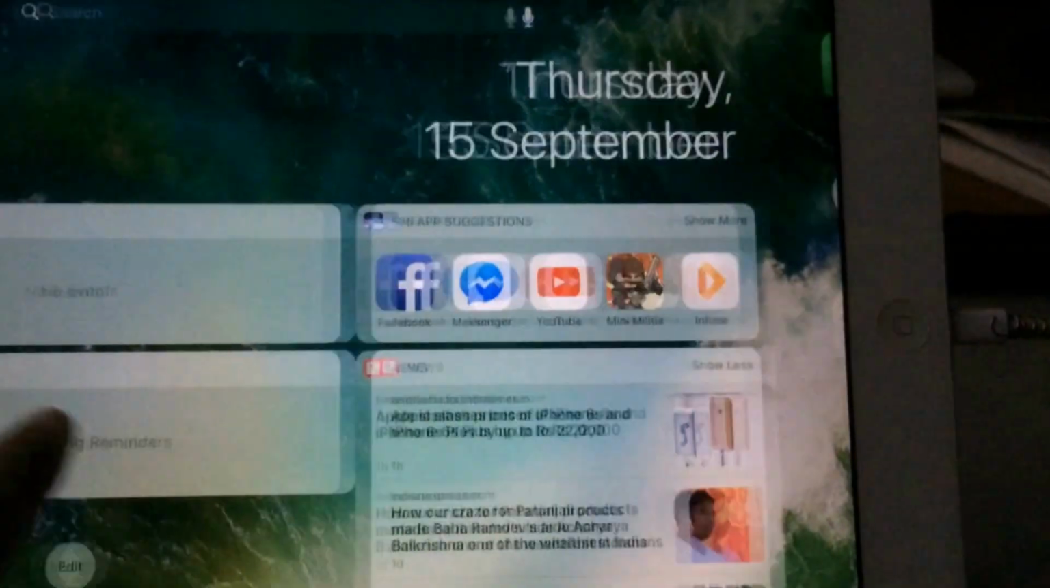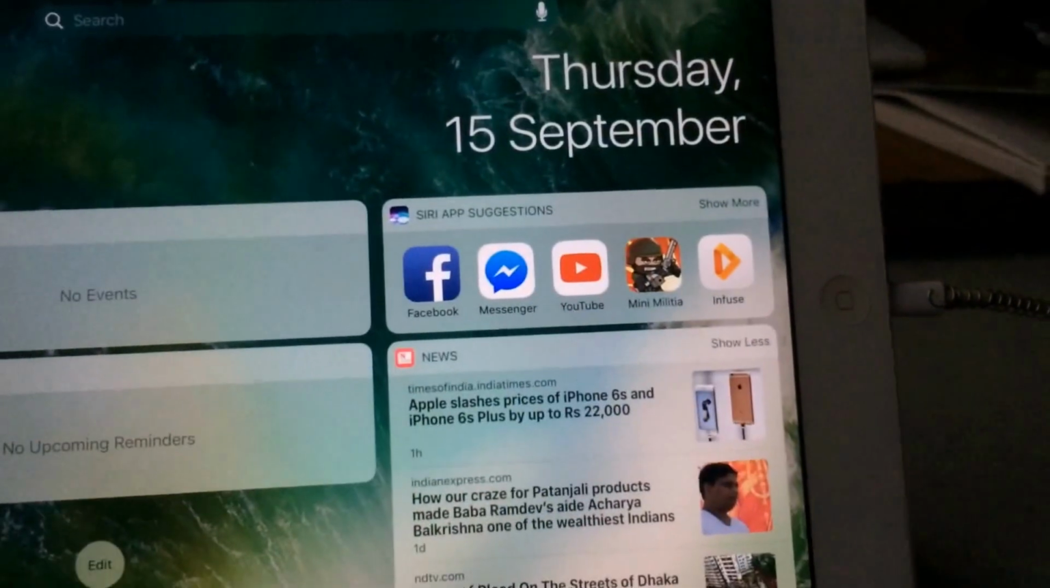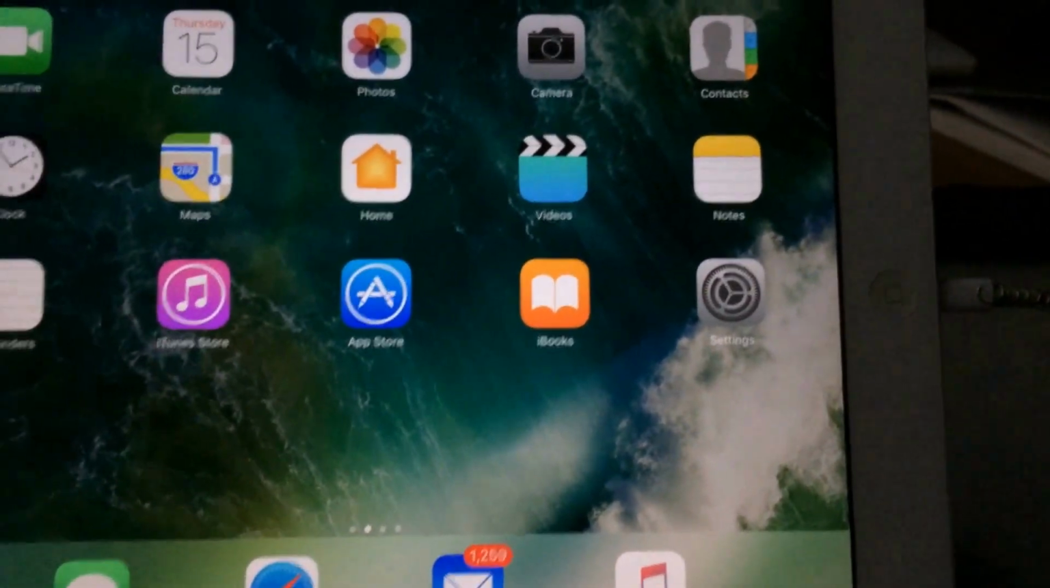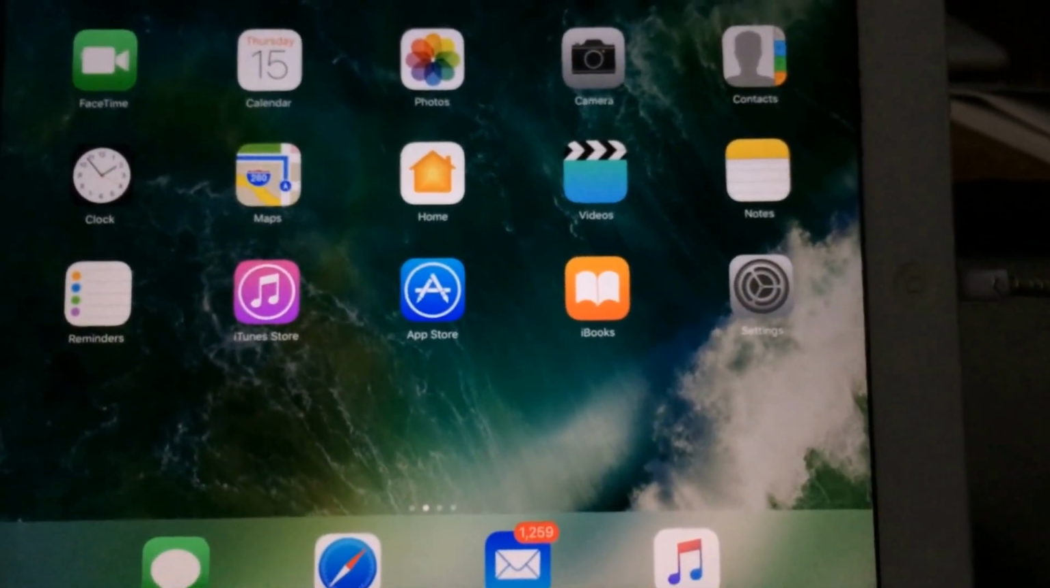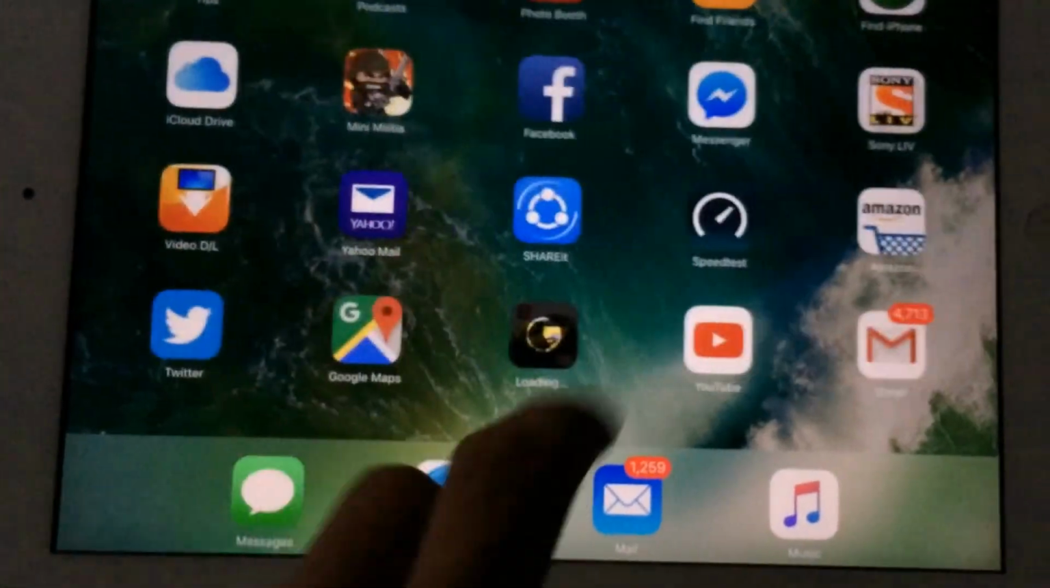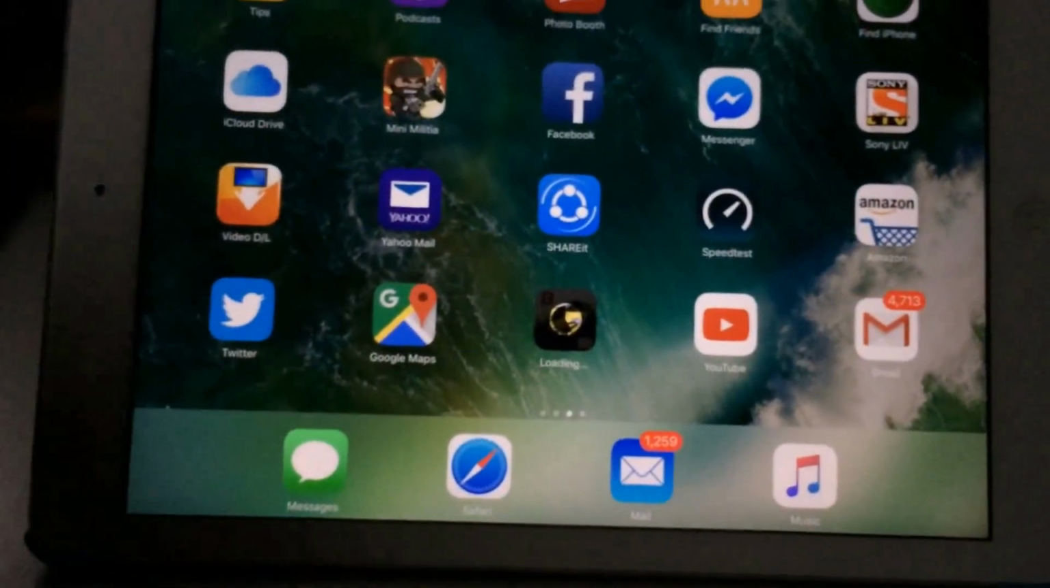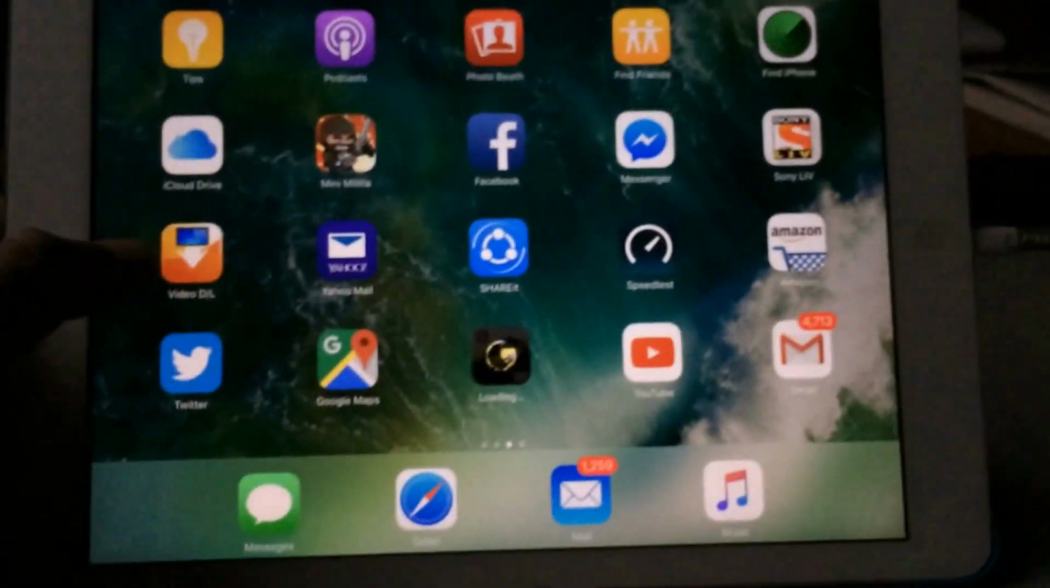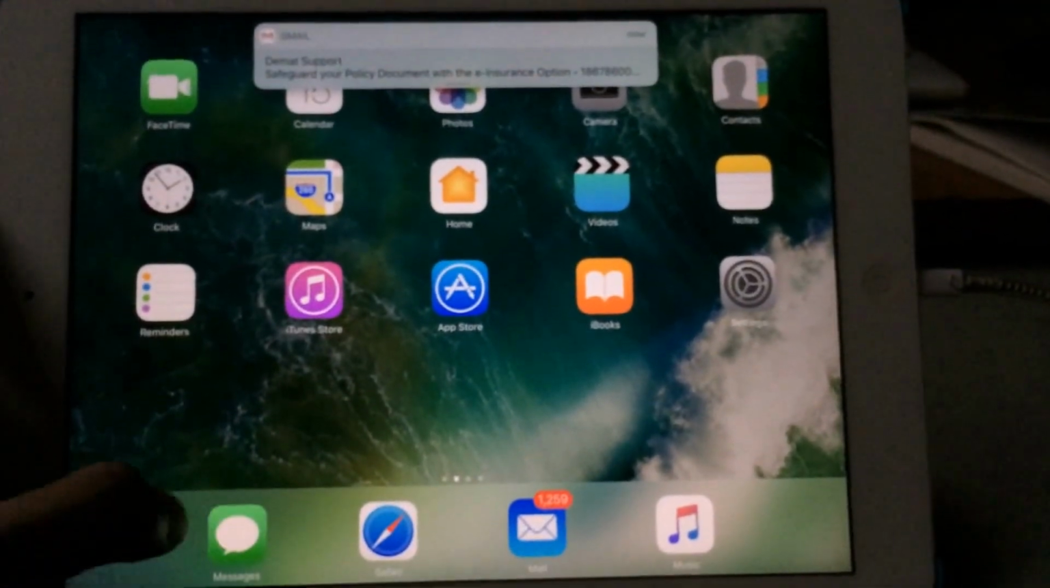There is no lag or hang or anything like that. A little bit of jitteriness here and there is fine because anyway it is a 2.5, almost 3-year-old iPad. But yes, it stands up really nice. So what I'll do is I'll open a few apps and I'll show you how the multitasking and everything is.